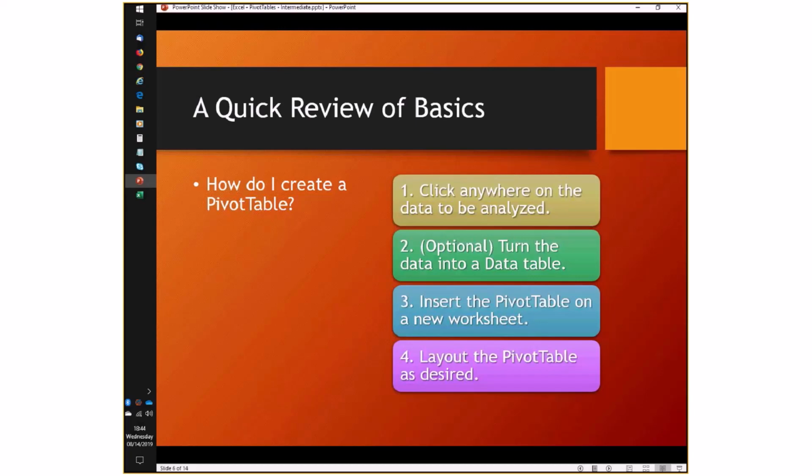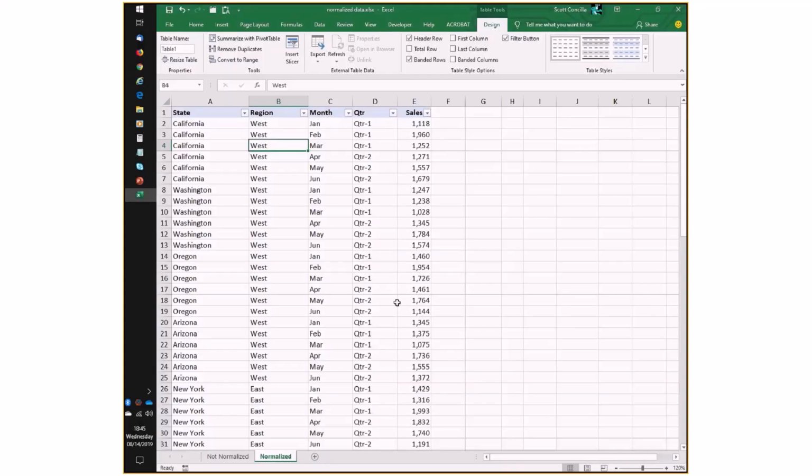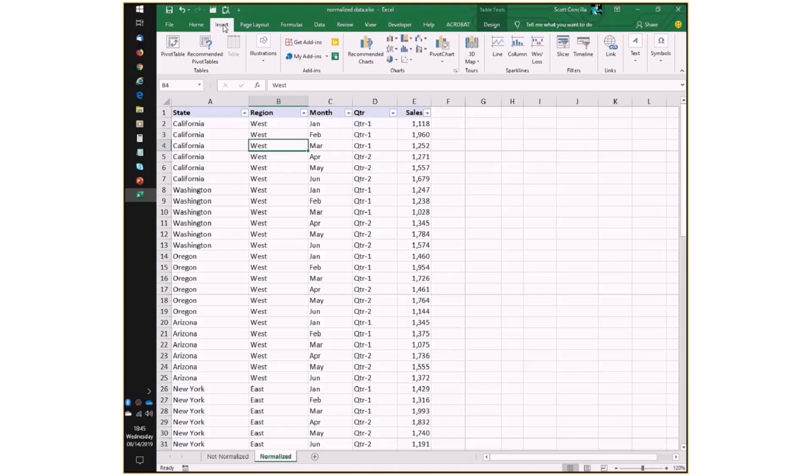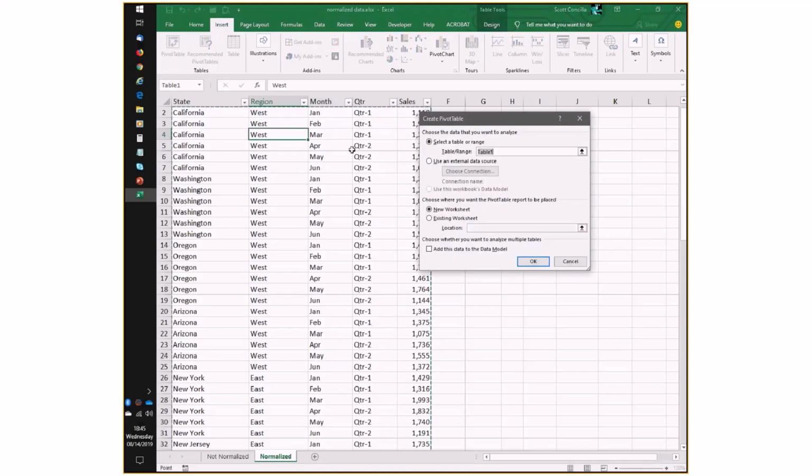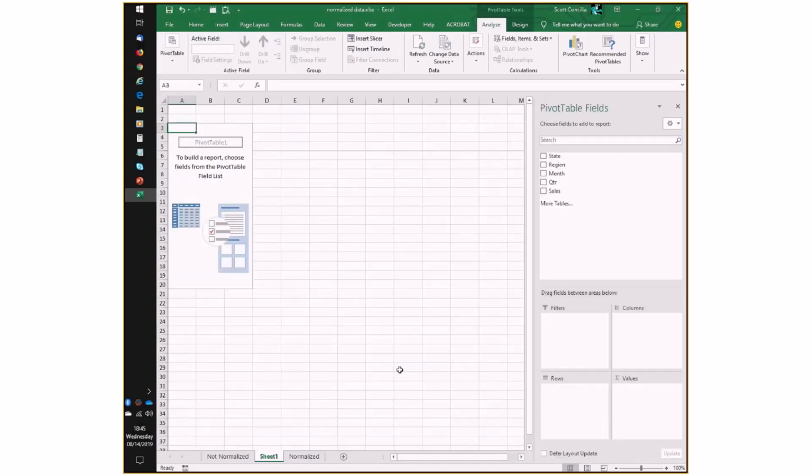All right, step three, insert the pivot table on a new worksheet. That was the easiest way I could say it, trying to cram it into the SmartArt graphic here. But basically, I'm going to go to the Insert tab and click Pivot Table. It figures out where I want to pick up my data. Generally, all of the defaults here are probably what you're going to want. So I'm going to click OK. There we go. Now I've got my layout.